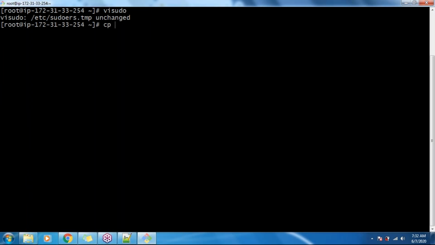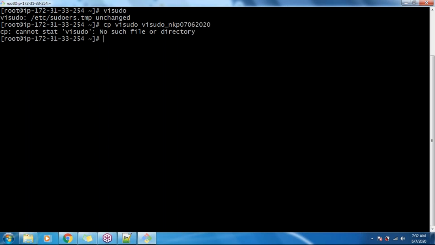Just copy and paste it in another location, like cp this same file, visudo, and keep a backup like this. If anything goes wrong, you can put this file back here. Backup. So what is the date today? 7, right? 7/06/2020.